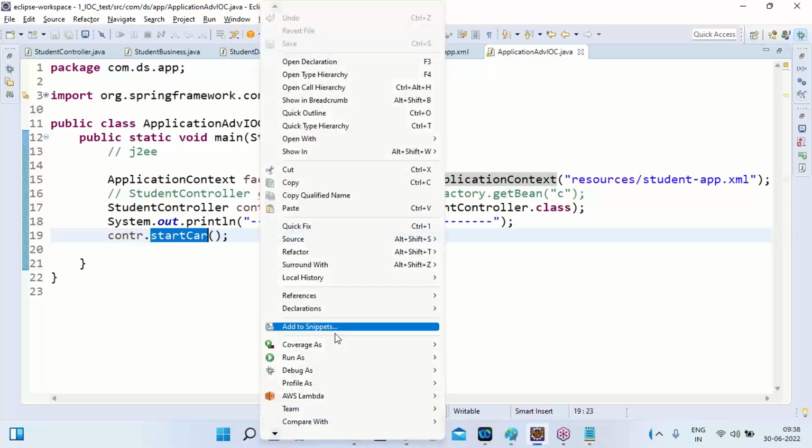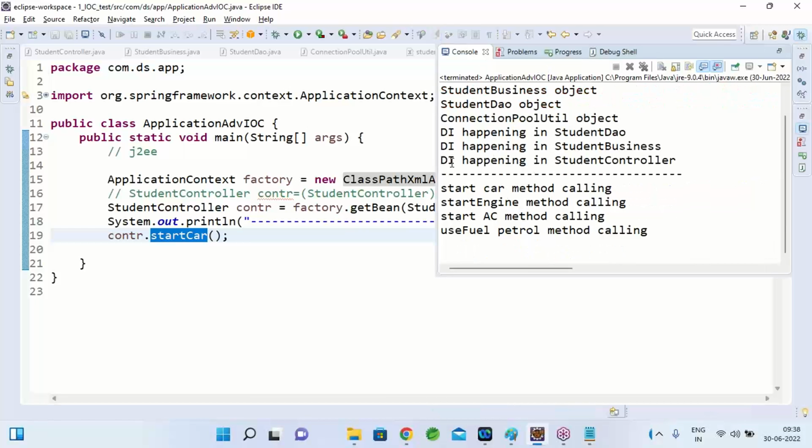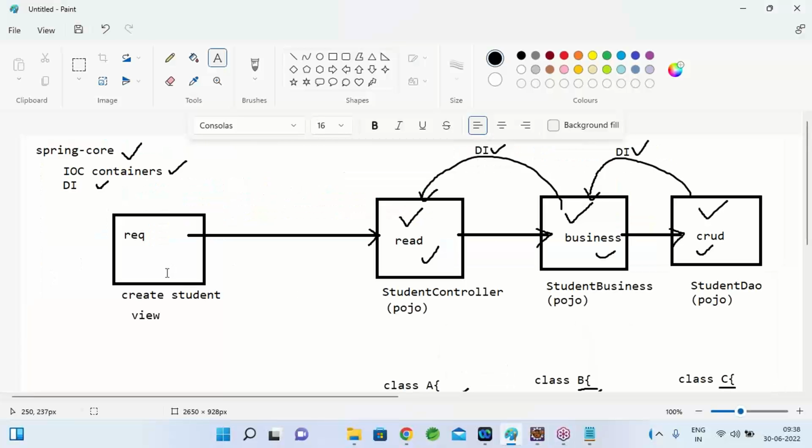When we call start car, the start car method is able to call start engine, which calls start AC, which calls use fuel. This is how one method is able to call another method, so that the user's purpose is solved. The user submitted a request, and his purpose is solved by calling all the methods.